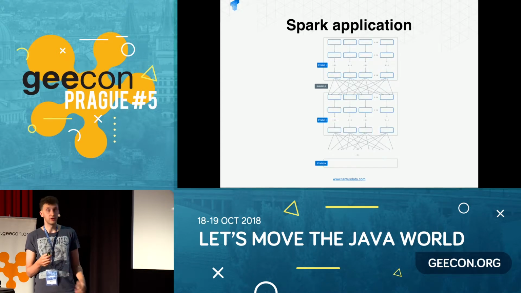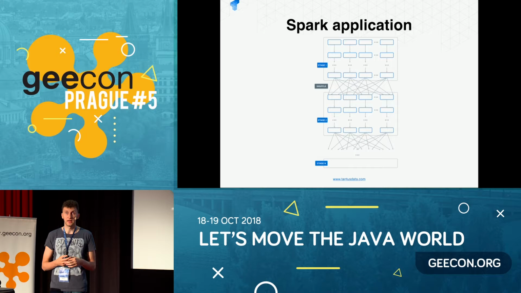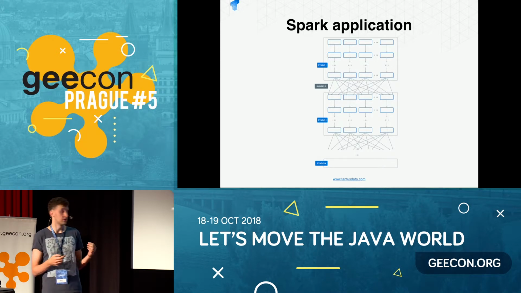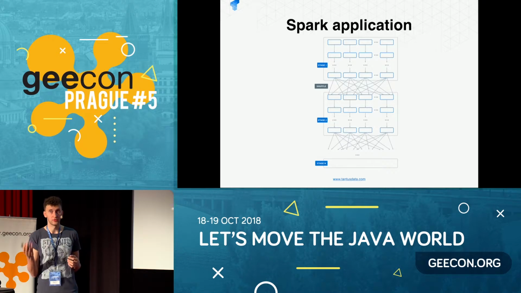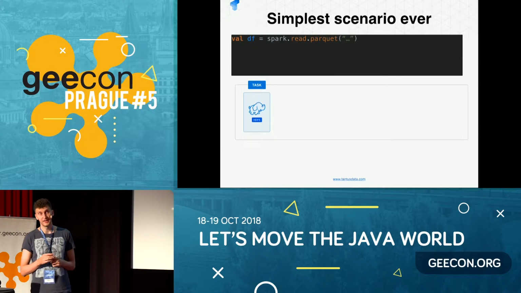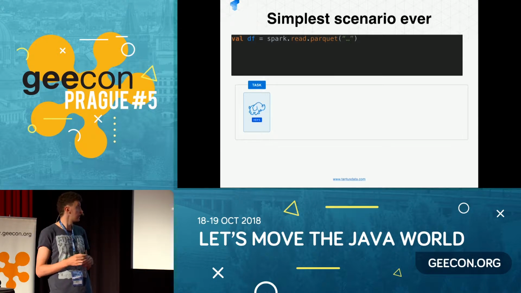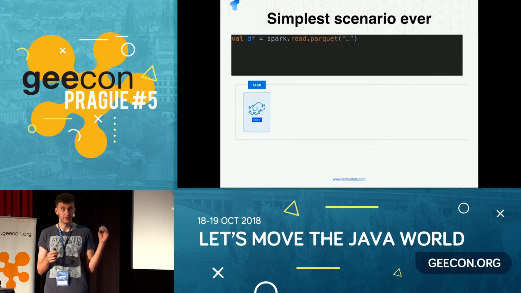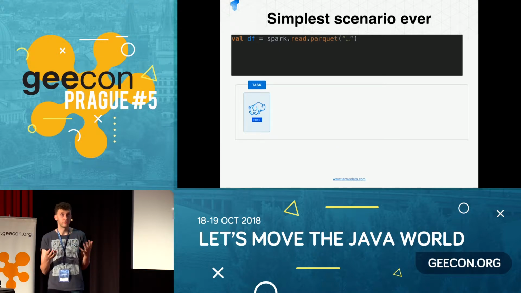But then you're probably doing some extra operations and you are doing another join. So typically a Spark application consists of multiple stages and multiple shuffles. And before we get into shuffle, I would like to show you the simplest scenario ever, so you get a feeling of how Spark distributes the load.